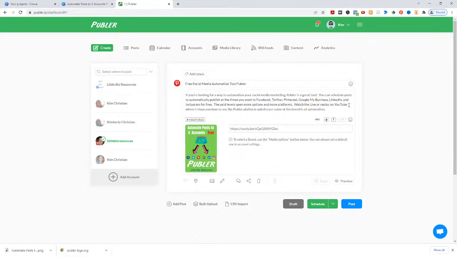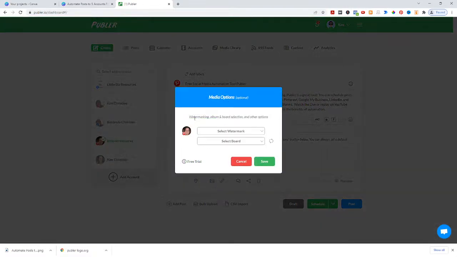So I put some stuff in here on Pinterest. Even though it does have the capability to do hashtags, and on the paid level you have hashtag suggestions, Pinterest has said don't do hashtags. So I'm not going to worry about hashtags, but I've done my keyword research. I've got a title here, I've got my description. Here's the link to what we're doing right now. And to select a board, use the media options button below. So we are going to find a board, media options.